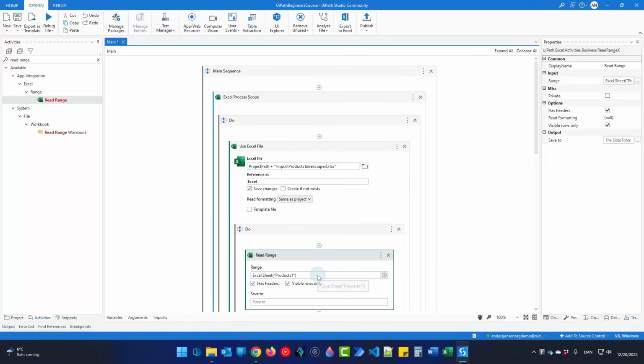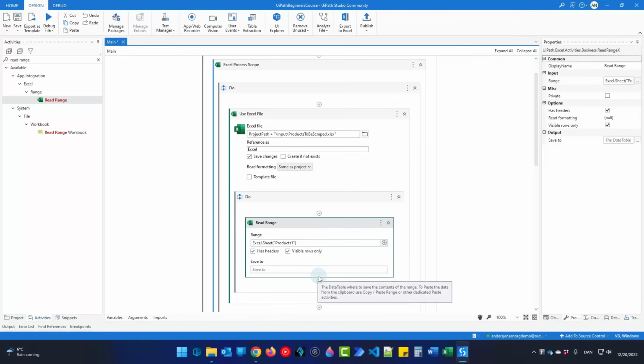Now you can see that UiPath creates this expression for us. That's the expressions that the Excel activity use. You could write them yourself. Say Excel, that is this reference up here, dot sheet, and then in quotation mark and parentheses, you will have the actual sheet name. Then we'll go down to Save To. Now we will save it into a data table. So we'll need to create one.